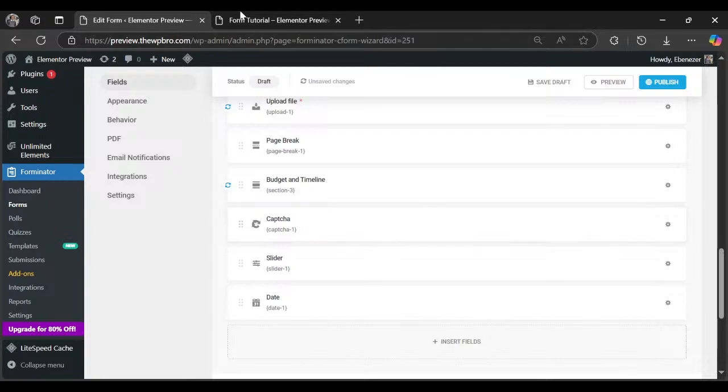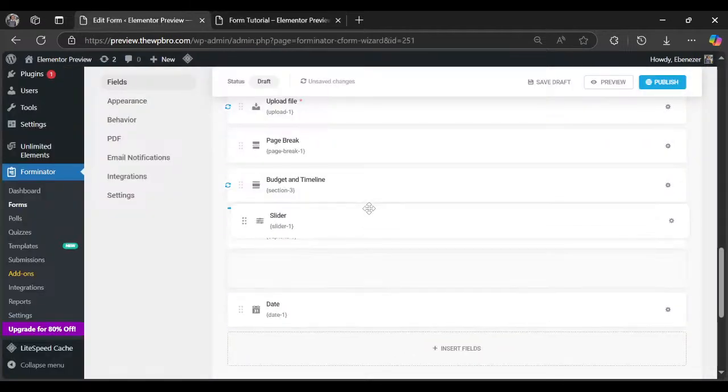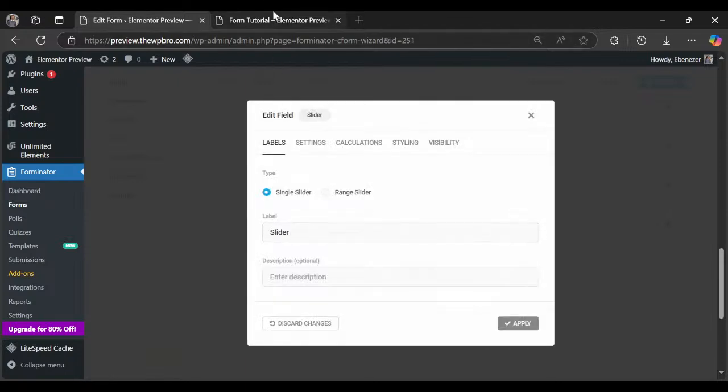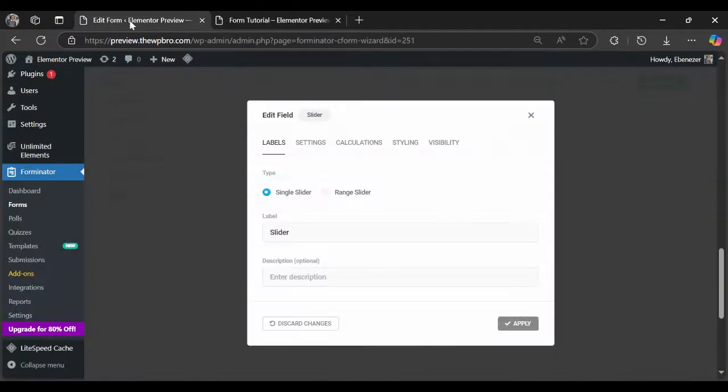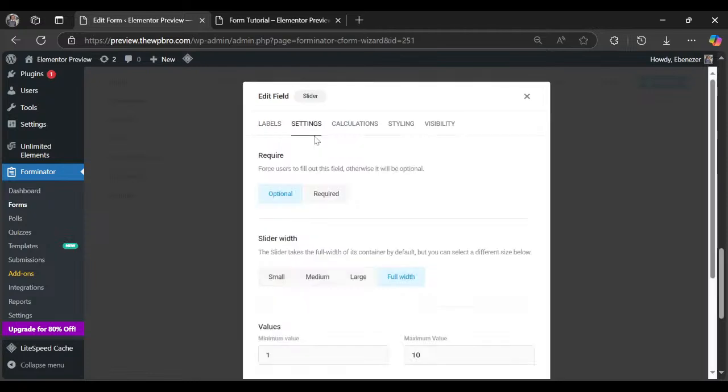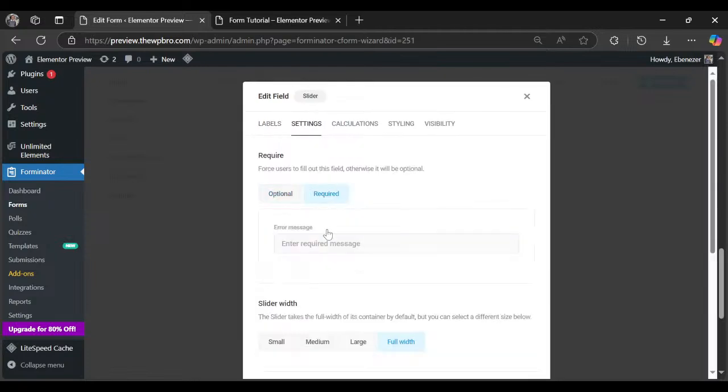Okay, under budget and timeline we have the slider. Let's put the slider first, and let's edit field. And what did we call it? What is your estimated budget for this project? We're going to paste that here, and you can either use a single slider or a range slider. I use a range slider here. Let me just show you how it works instead of explaining. Let's first of all start with the range slider. Come to settings, make it required. Let's say please choose your budget.